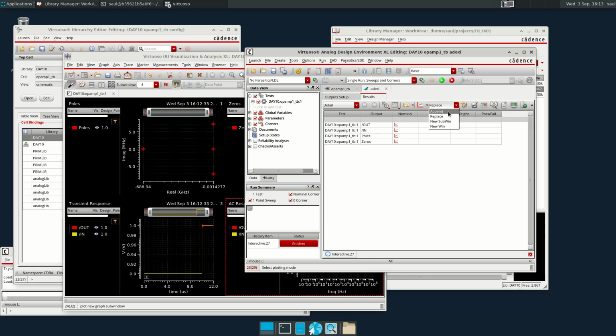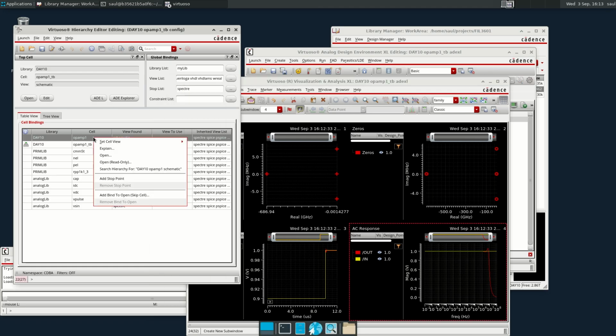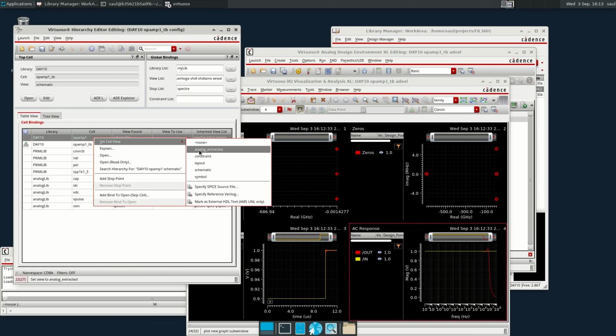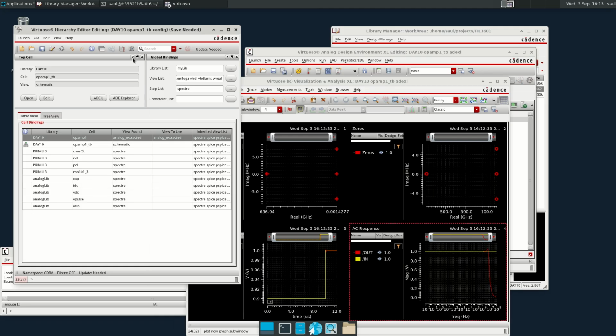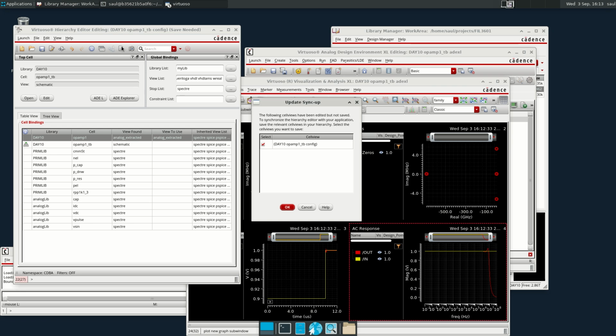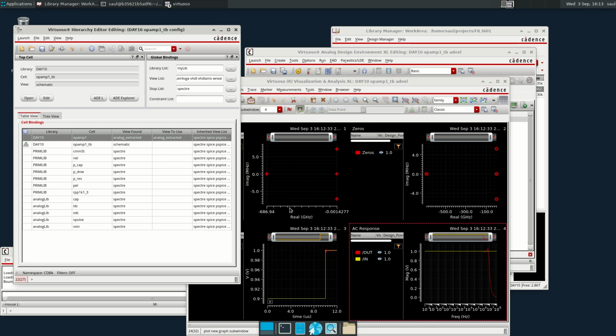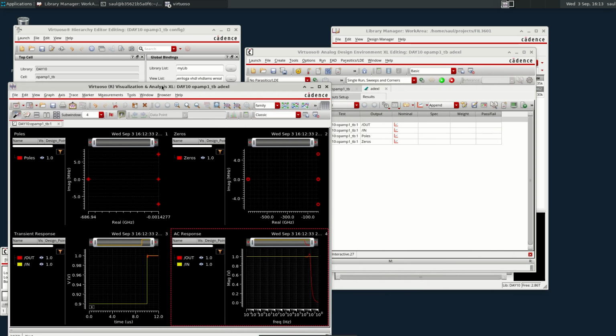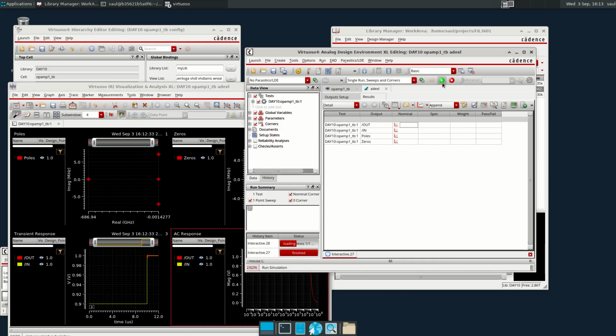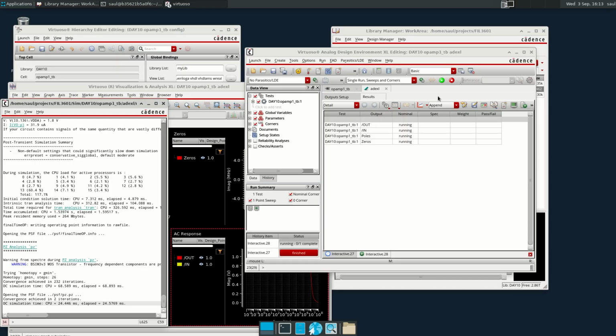Now I'm going to append the simulation results, but now I'm going to select here the analog extracted. I select it. I click the recompute hierarchy. Okay. And now when I click simulation, it is going to simulate the extracted view, which is a simulation that will take a little bit more time because it has many more components.